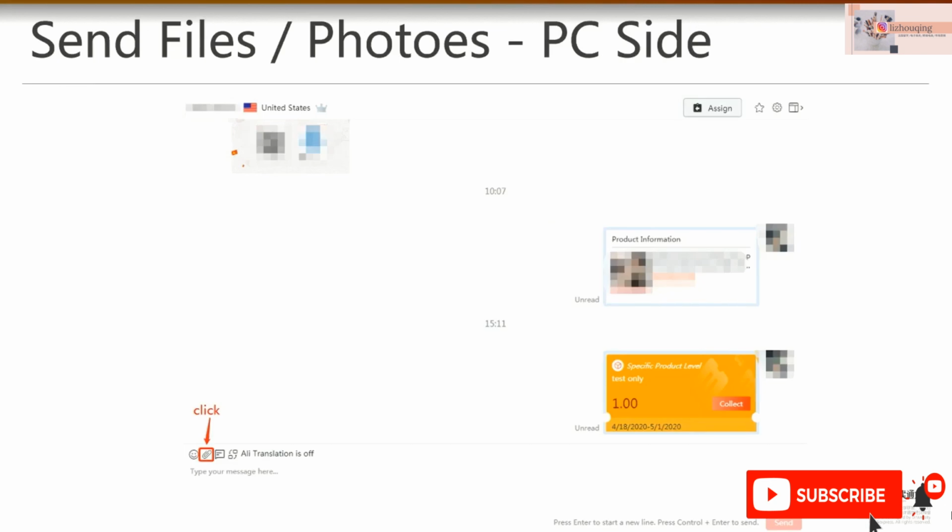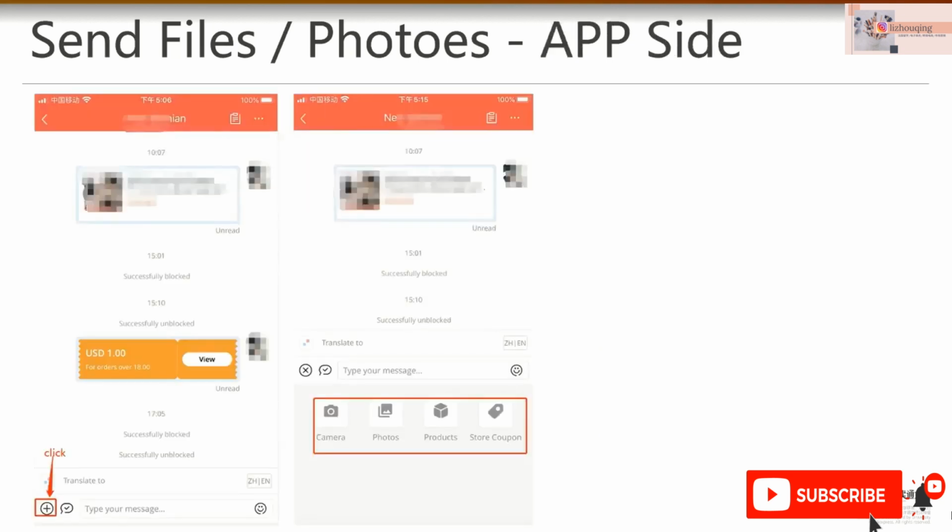So if we are going to send files or photos to buyer, then we can click this icon, choose photos, click this one, and then choose photos or products or store coupons. It is the same for the app operation like this one. Click here, the plus here, and then you can send photos, products, or store coupons to the buyers. That's it.